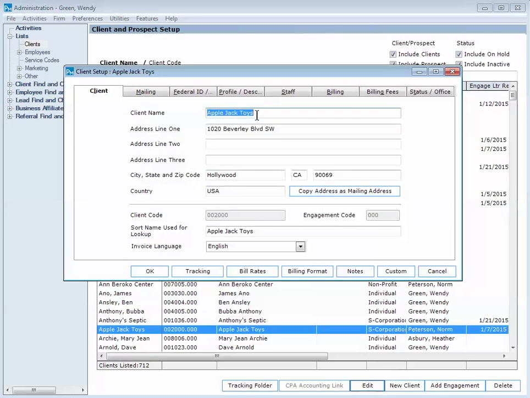Please note that the client name that is entered here will be the name that appears on client invoices and AR statements. If the physical address happens to be the same as the mailing address, simply click this button here to move it to the mailing tab.